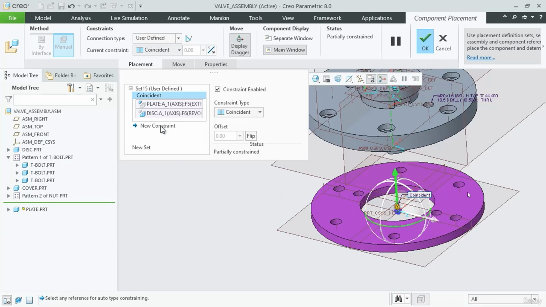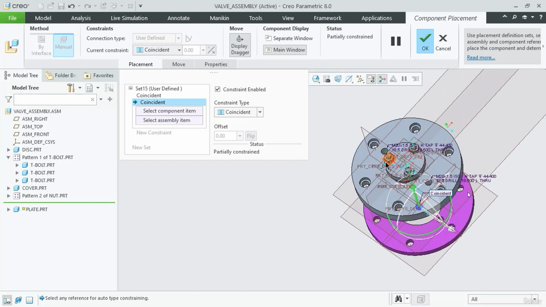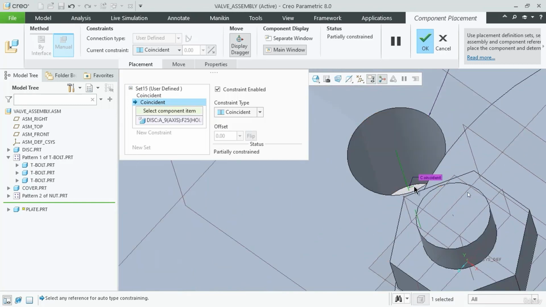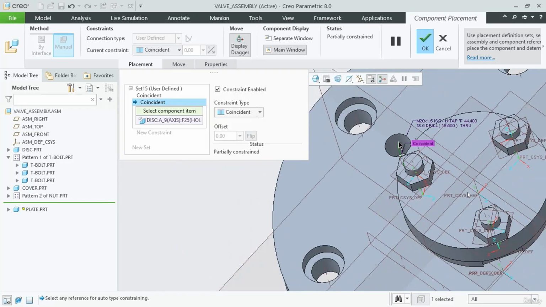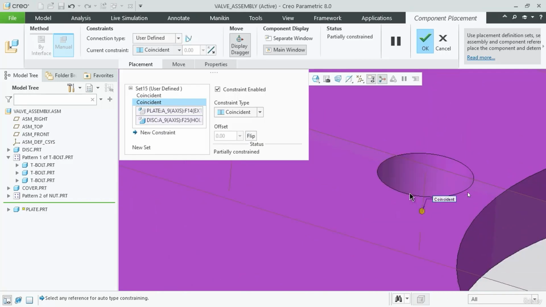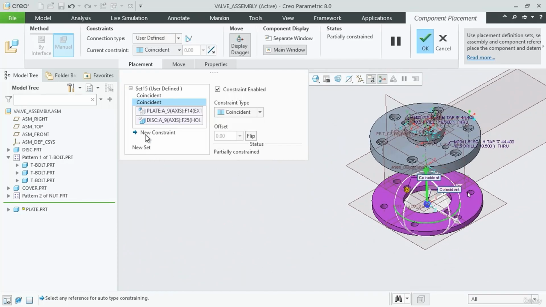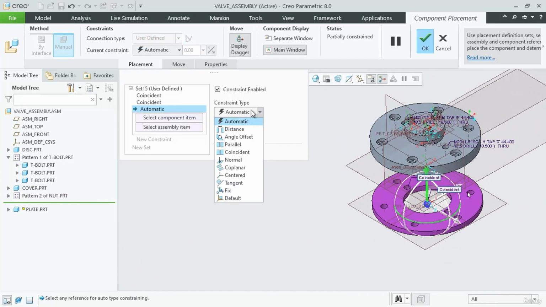Now let us freeze this rotation and then we'll go for translation. So click on new constraint, and here we can go for coincide again, and we will select this axis of this hole with the axis of this hole. Now we are left with only translation. So click on new constraint again and we can go for coincide again.